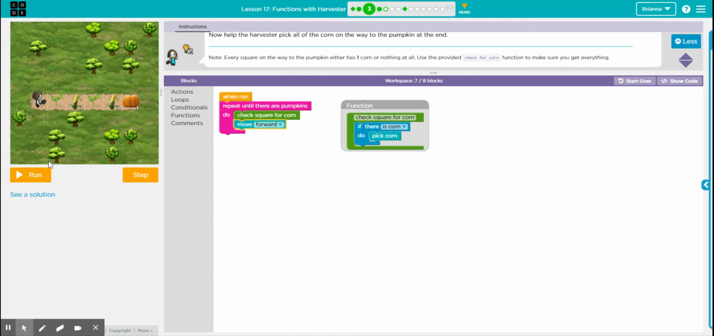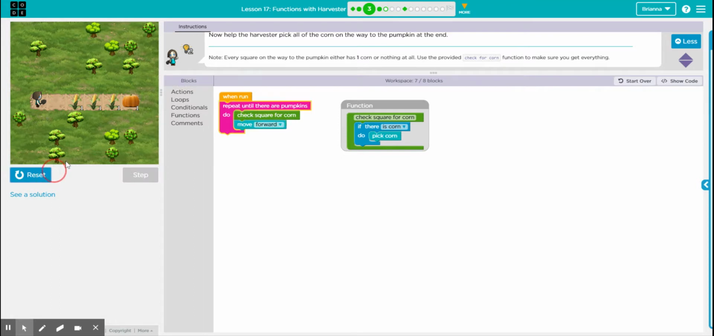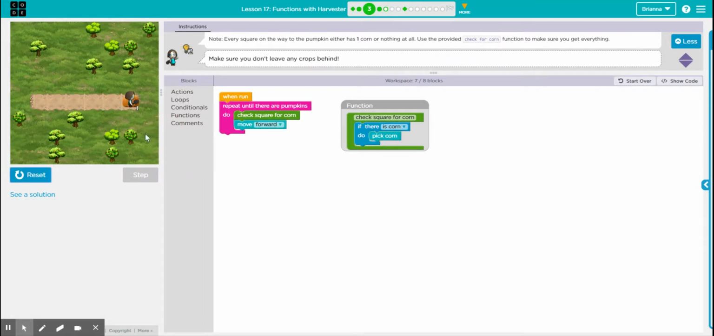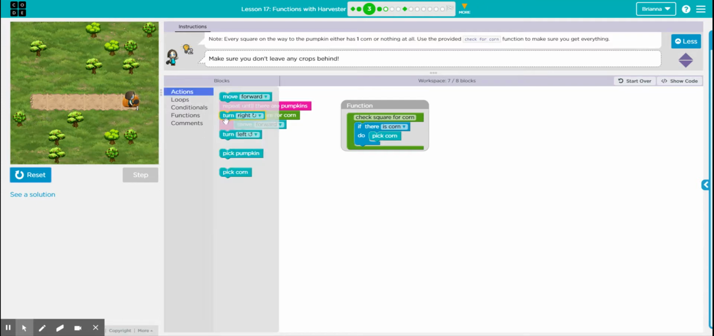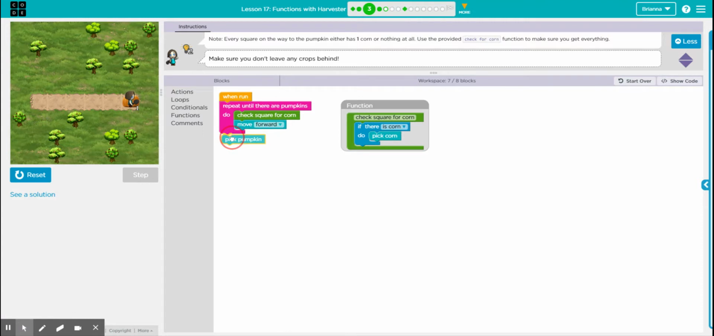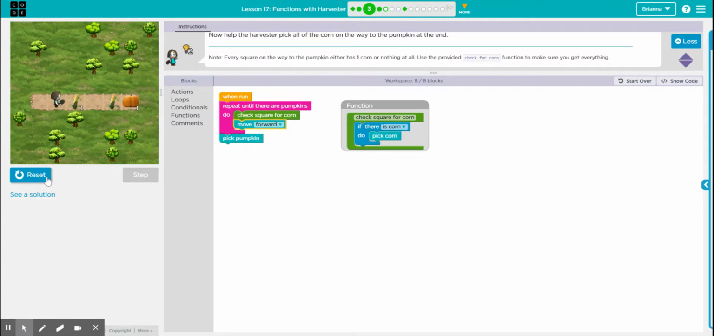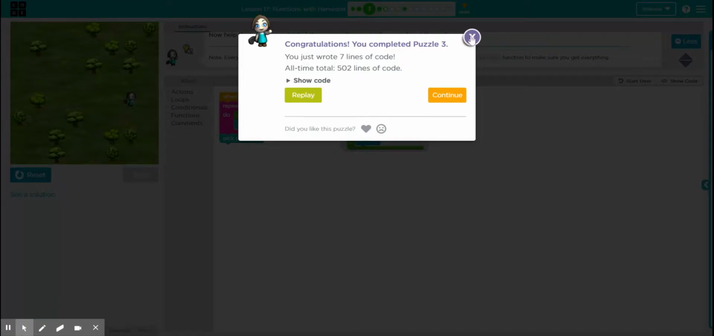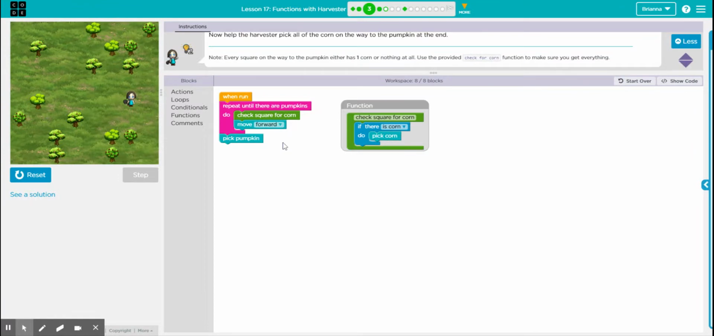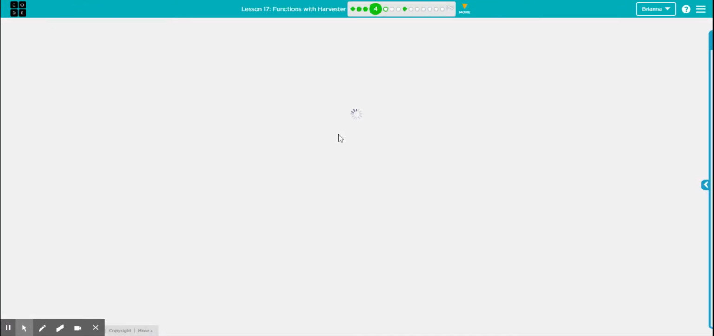All right, and this isn't going to get us all the way done, because this is just going to have her check the square for corn and move forward all the way to the end when there's a pumpkin. So you can see we're picking all the corn, and we're ending up at the pumpkin, but we're not picking it yet. So we need to add one more block telling her, all right, it's time to pick the pumpkin. So let's see. All right, cool. So that worked well. And again, the whole point of that was just to show what a function is.